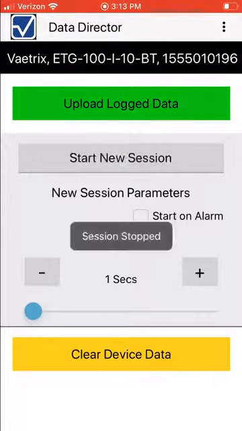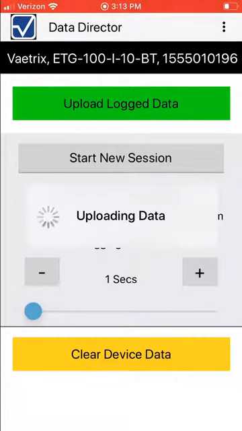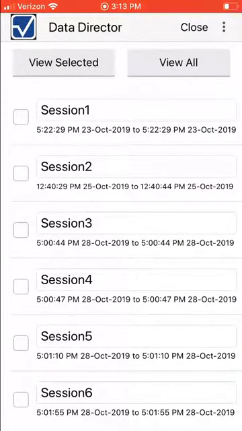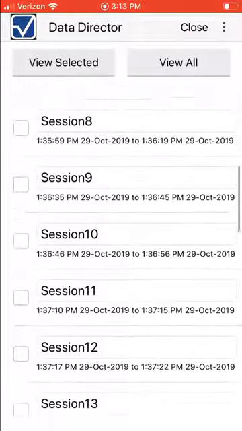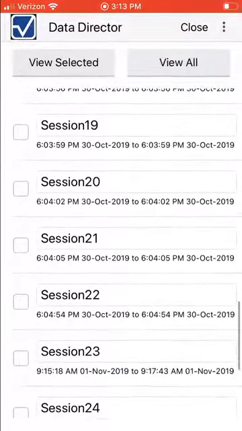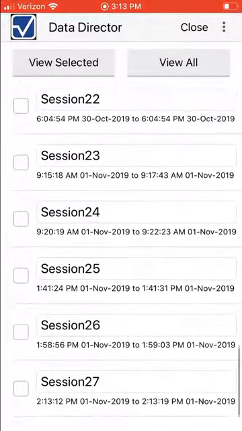Now let's upload the data logging results. Scroll through the available sessions and select the session to view the results. Let's choose session number 24.